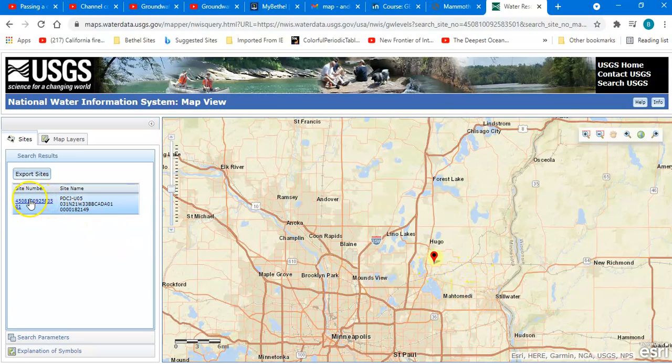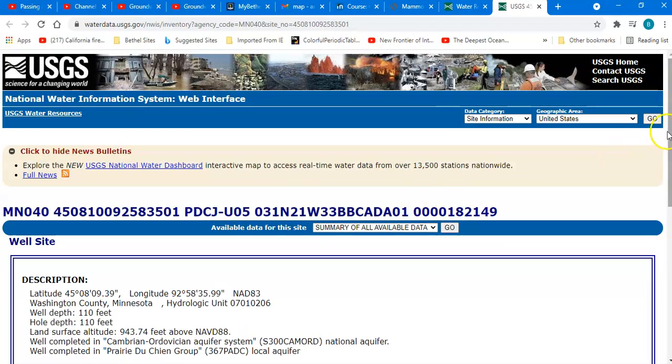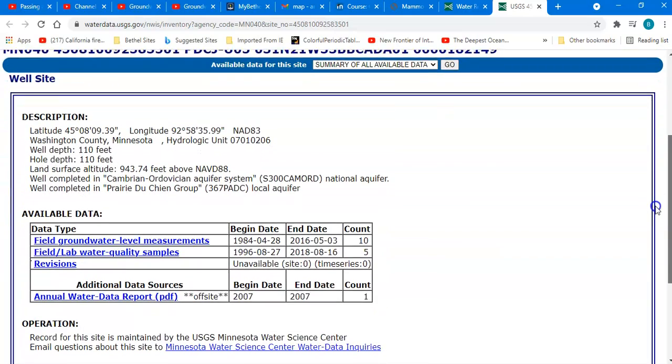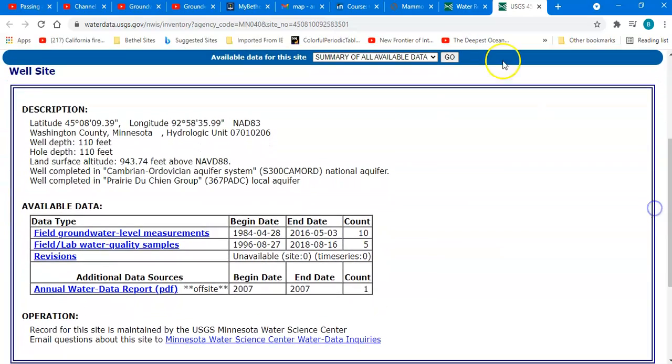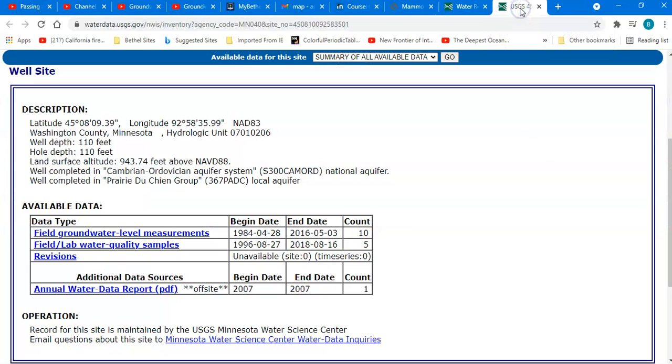over here on the side, you'll see that site number that you plugged in. Just click on that, and that'll open up the data set for that site that we looked at here in Hugo, just northeast side of St. Paul. There's a well there that goes down to groundwater, and here is some data for that well. And there's a list of questions there that I want you to answer.